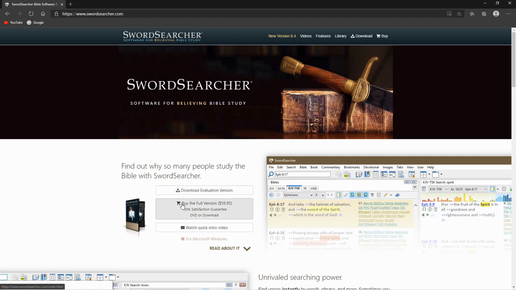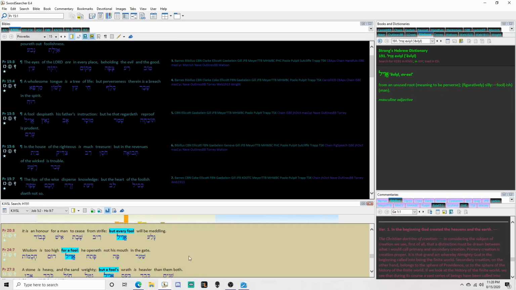Or you can buy the full version. If you buy the full version, this is what the software is going to look like. Now, it's not going to look exactly like this. I have this designed specifically for me, color-coded, so I know exactly what to look for and how to look for it quickly. This is another good thing about software: you can customize it how you want it to look, how you want it to interact with you.